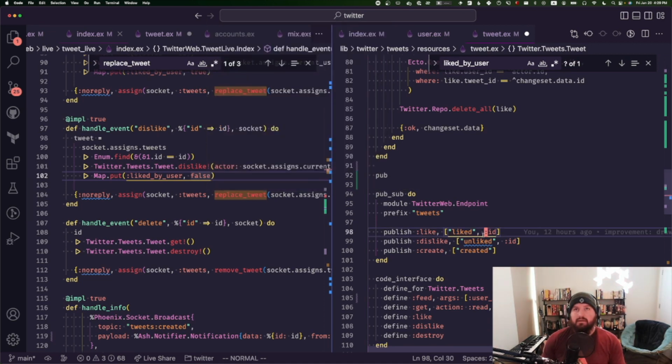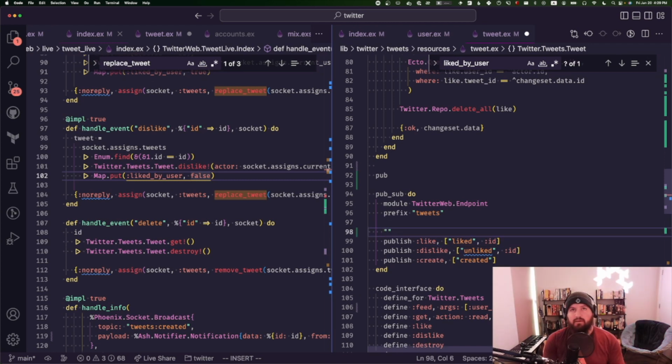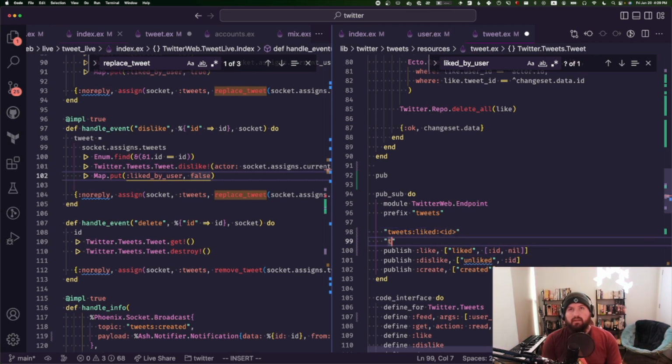And so in this case, this is going to put out tweets liked, because it has a prefix there, and then the ID of the tweet. You could also do this. The way it works is it will generate all combinations of the values provided. So with that configuration, it will say tweets liked, so you can publish both. If somebody's subscribing to any tweet anywhere being liked, then they'll get the message. And here, if somebody wants to see just this specific tweet, if it's liked, then they'll get the message.